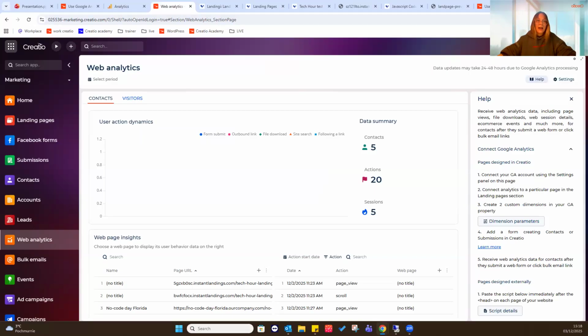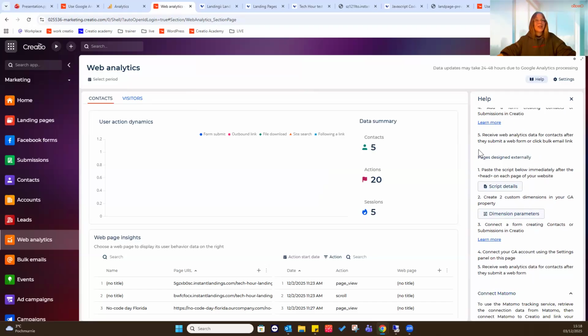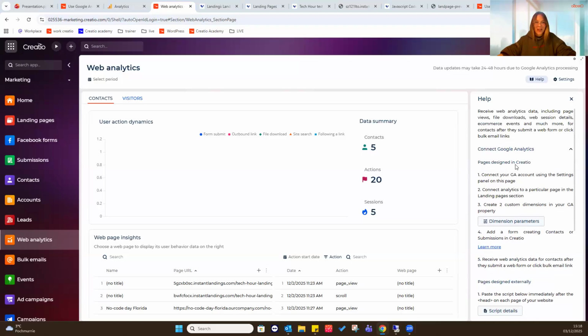Let's see. Notice it will guide us through both working with pages designed in Creatio and pages designed externally. So let's take a look at the first portion, pages designed in Creatio. We have step 1. All right, connect your Google Analytics account using the settings panel on this page. We already have this done. Great. Step 2, connect Analytics to a particular page in the landing pages section.